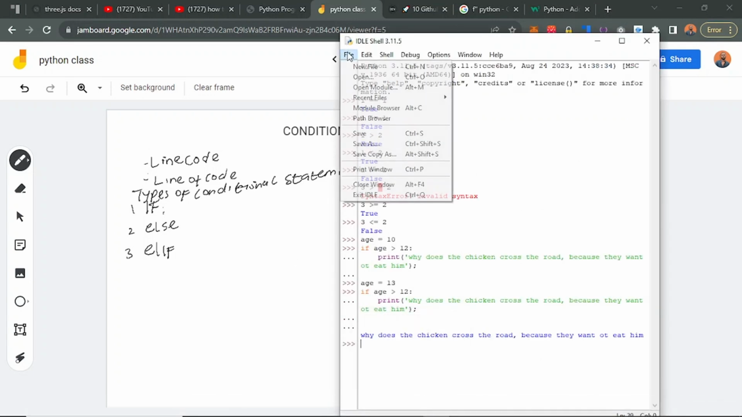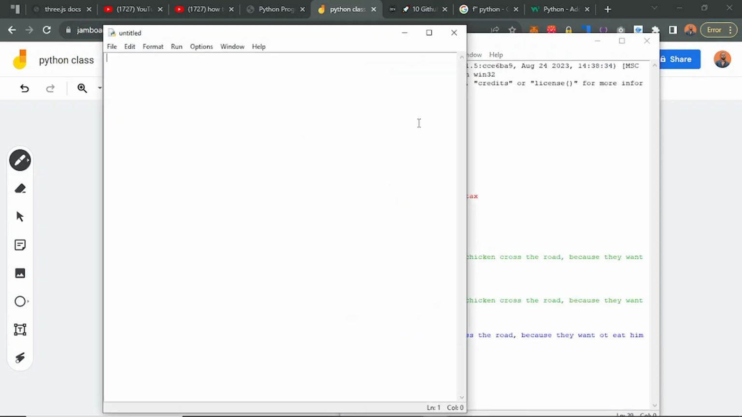Now we are going to open a file. Then we are going to write the same condition. Let's say age is equal to 10. Then if age is greater than 12, print any joke. I'm not going to write one, I'm just going to say this is a joke.